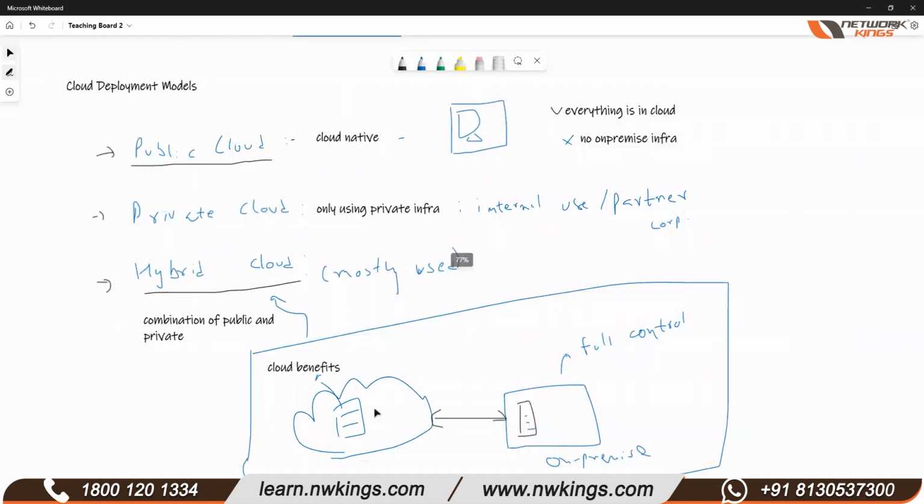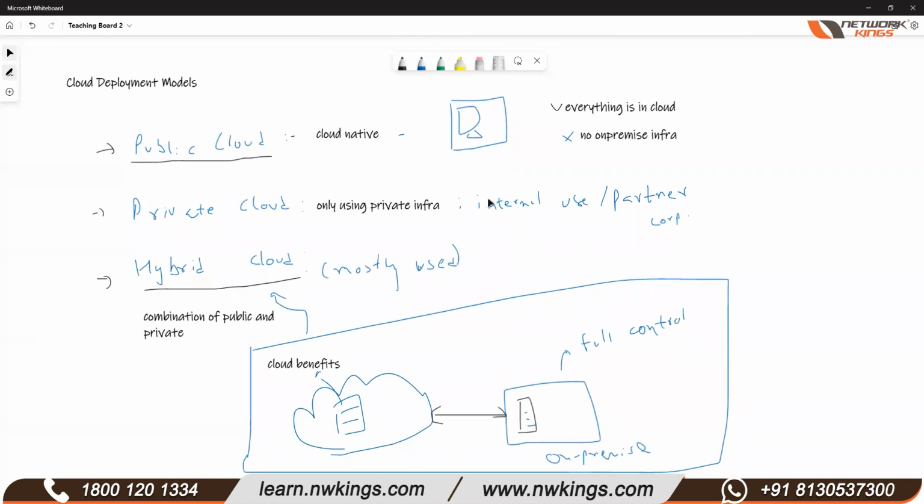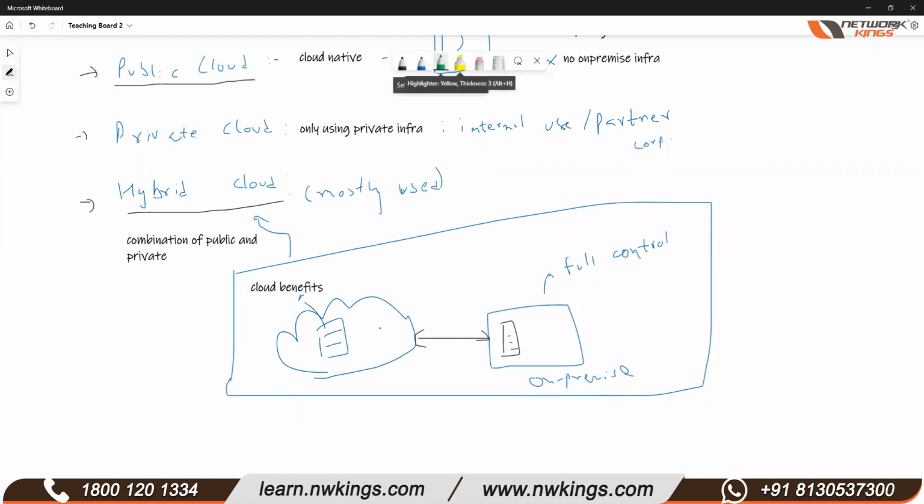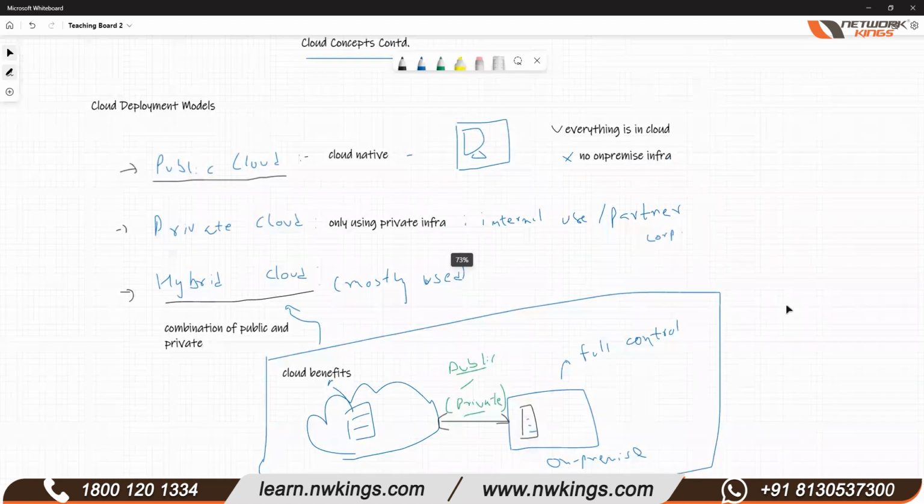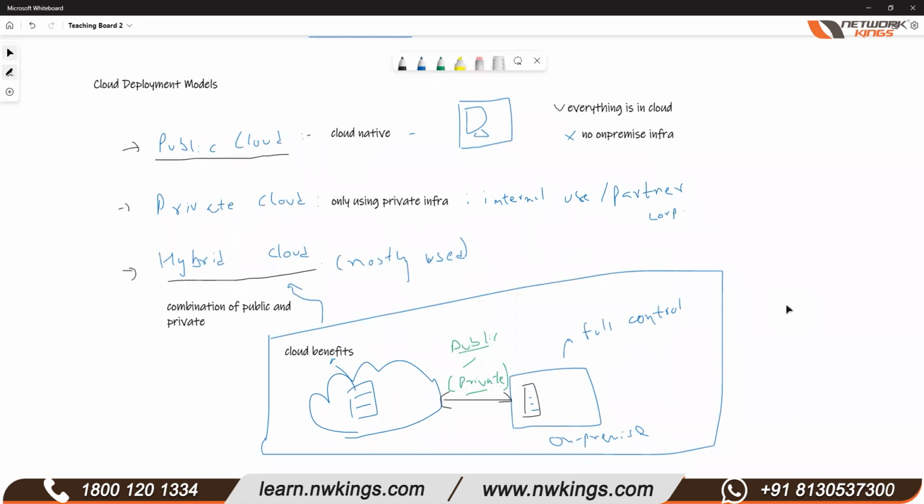So this is your public cloud, and this is your private, and combining both of these is your hybrid. And mostly you will see that they're not going over the internet with the connectivity. They can have private connectivity as well. So that's up to you. Either you want fully private connectivity or you want public connectivity, public or private. So these are possible as well in hybrid cloud. And these are your three cloud deployment models. Any questions?